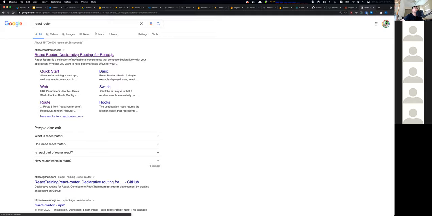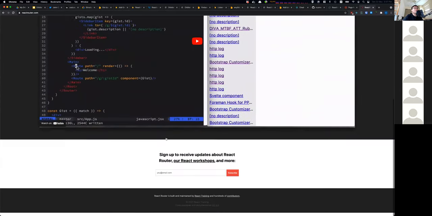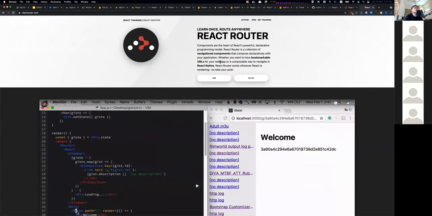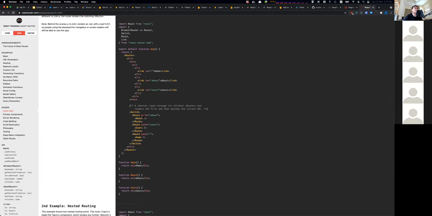Okay, React Router is this thing that allows you to, just click on React Router for web. Then over here, there's a quick start guide. So a quick start guide basically tells you that, oh, when you go to slash about, then I will show my about page. When you go to slash users, then I will show my users page, that type of thing.